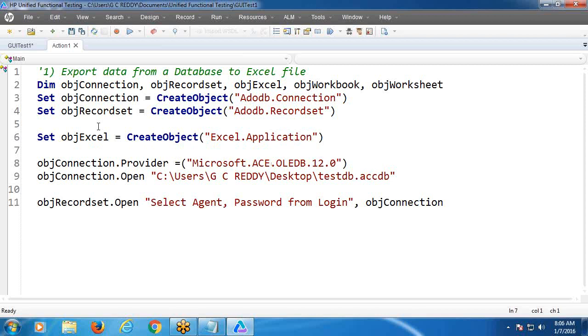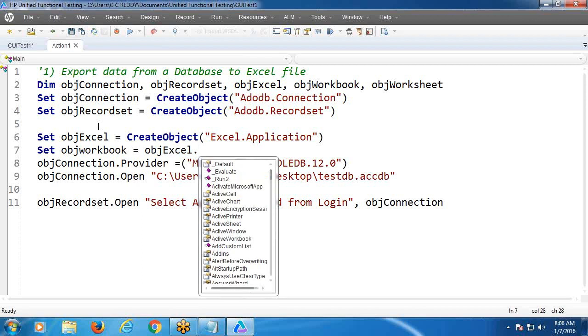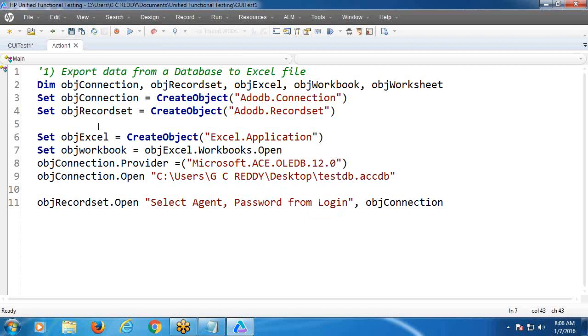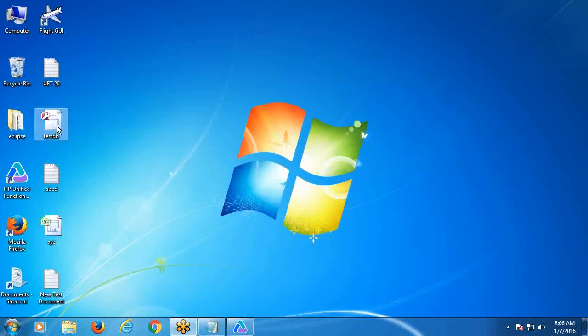Now create the workbook object. Set obj workbook is equal to obj Excel dot workbooks property dot open method. Provide the path of the Excel file.